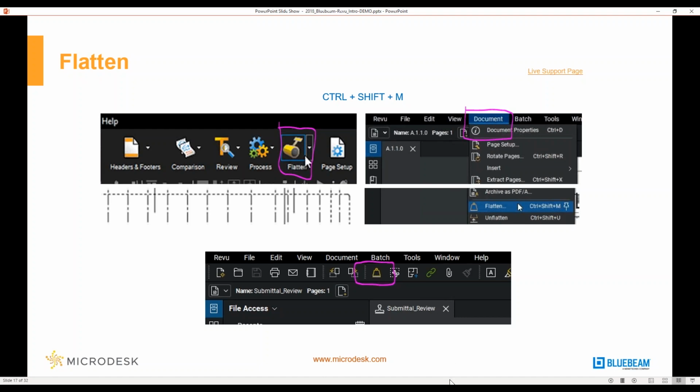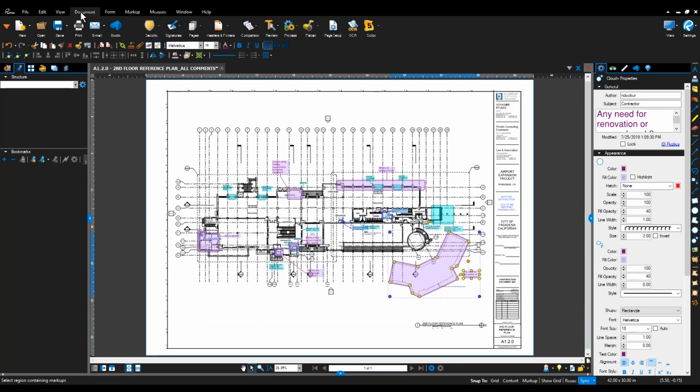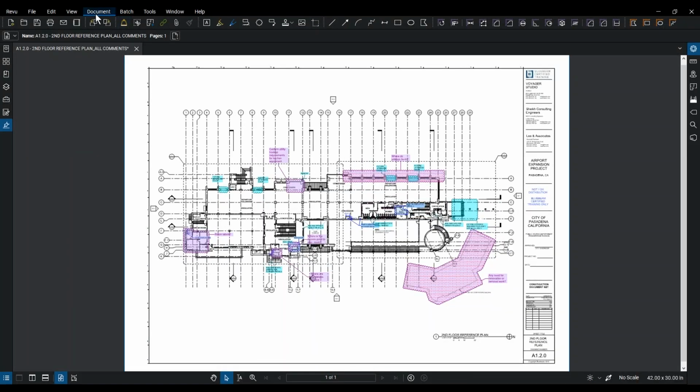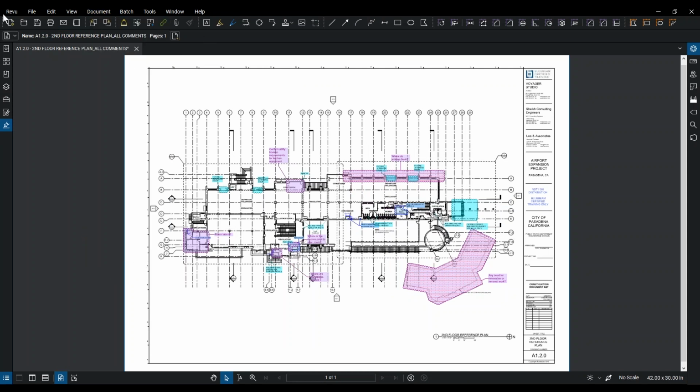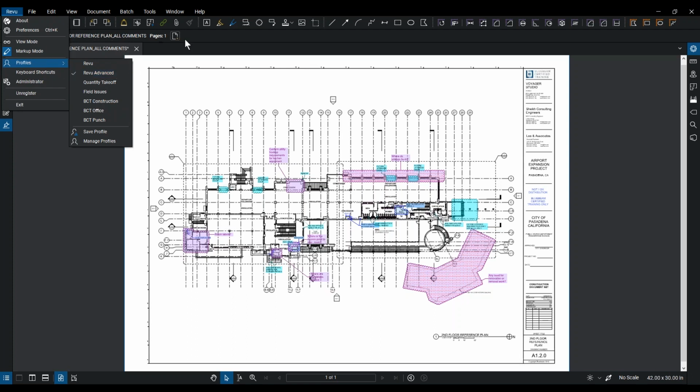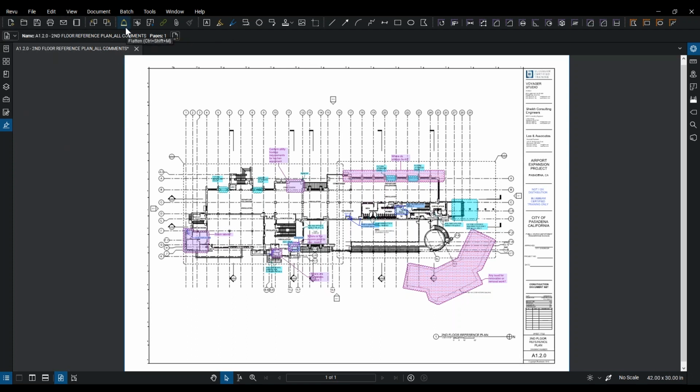So before we used to do that from the document tab, and then flatten was an icon that would show up. Now we're going to do that through document and flatten. We also, in our profile for the Review Advanced profile that I'm using, have flatten right in our ribbon as well. So if we chose to, we can flatten using the icon right on the toolbar.